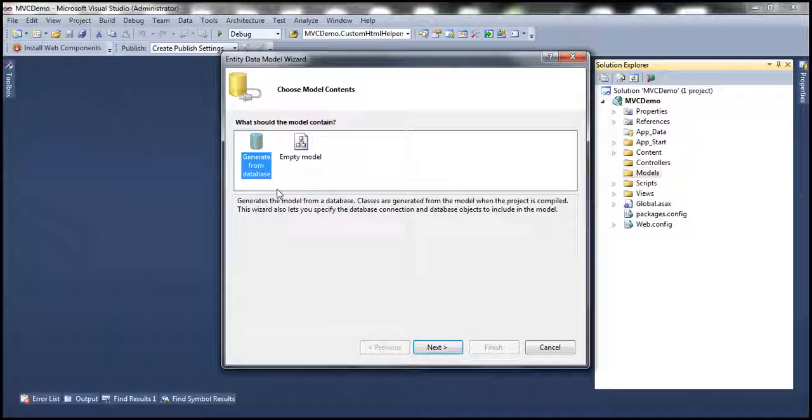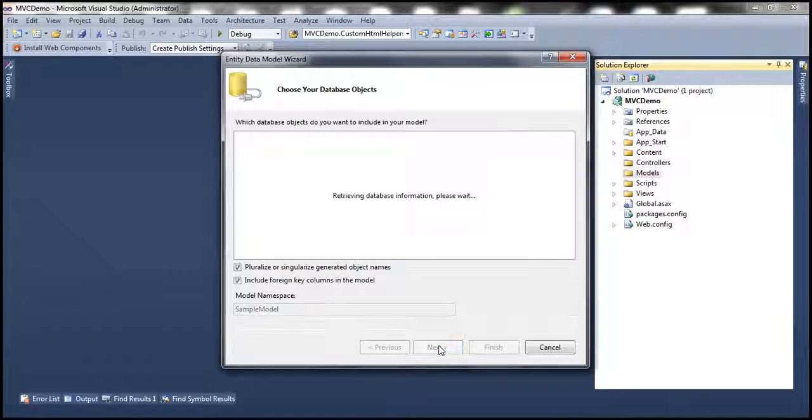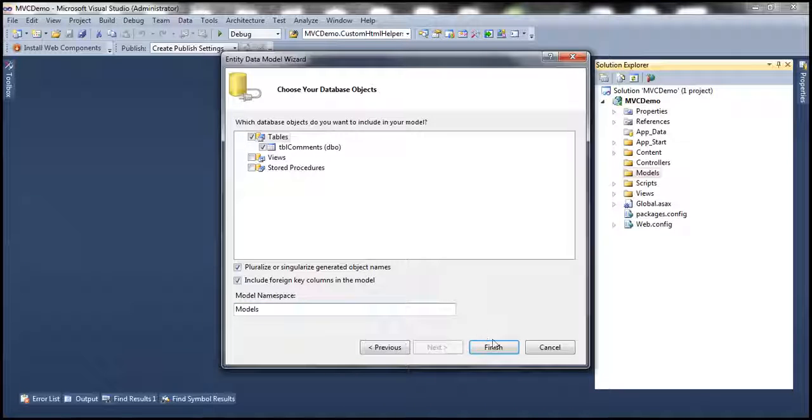We want to generate our model from the database, and we want our connection string to be sample db context. So this is the name that will be used to store the connection string in web.config file. Click next. This is going to connect to the database and retrieve all the tables, views, and stored procedures. We are interested in TBL comments table, so let's select that, and we want our model to live in models namespace. So let's rename that to models, and let's click finish.